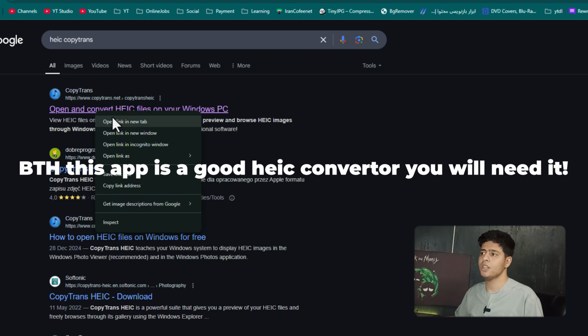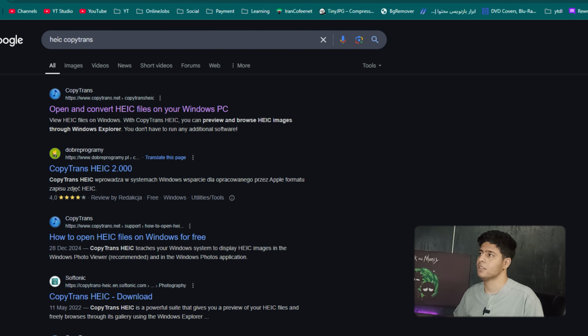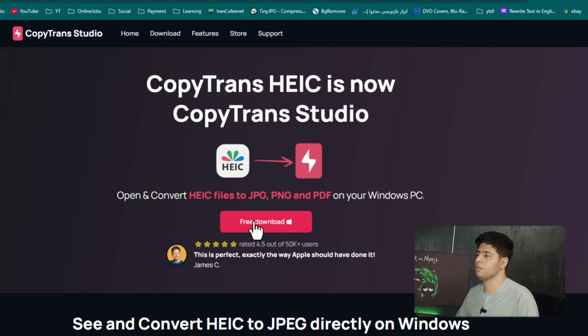But if you have older versions of Windows 10 and lower versions of Microsoft Windows, you need to download and install this app. So I just opened the link of this original website. In here, as you can see, for personal use, this software is free. So I hit on the free download. Again, I hit on the free download.